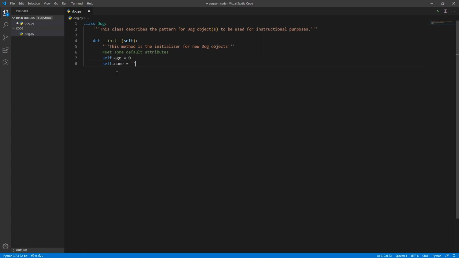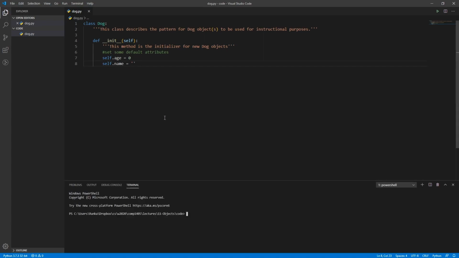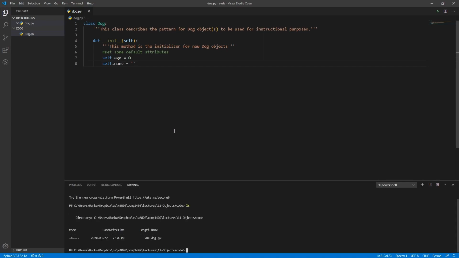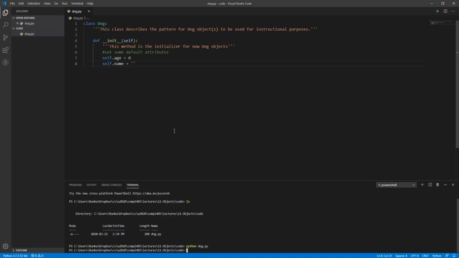All right, so this is not a complete program, but let's see what it does. So let's go to our terminal here. List, and we got dog.py. So if we run python dog.py, absolutely nothing happens. So it's kind of like we've set up a function, but we never called that function. We've defined a class, but we haven't yet used that class.